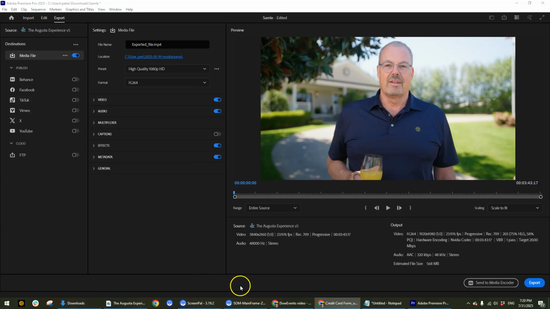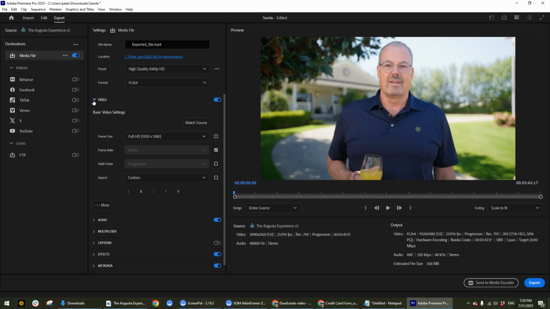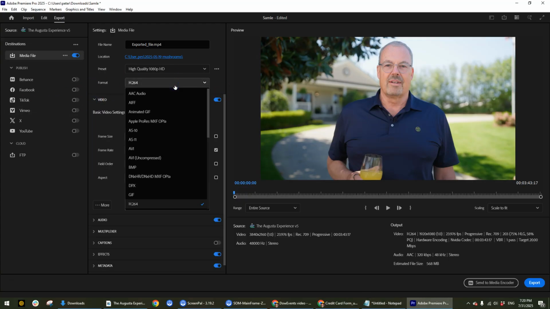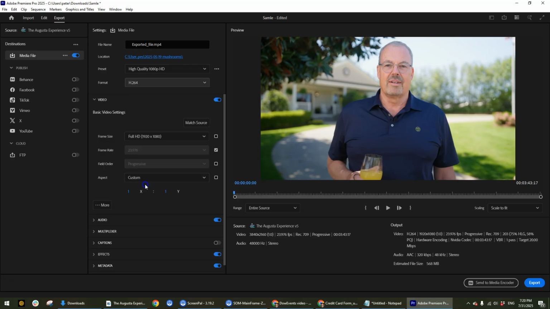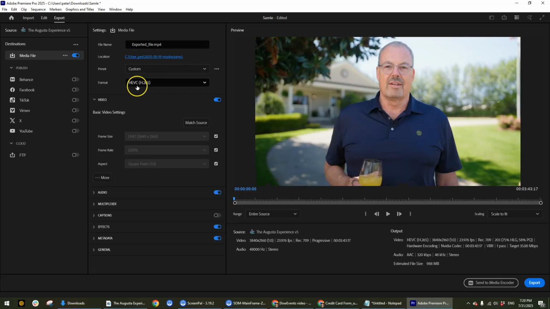So the next step here is we're going to jump into the video tab. Before we go here, sorry, we need to save it in the HEVC H265 format. So click this format. It's going to convert, and that's the format that we want to go with. Then we want to make sure that match source is selected over here.